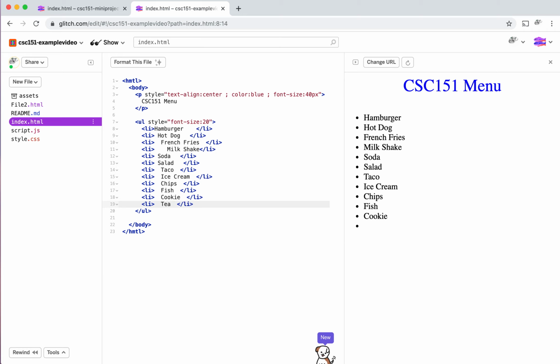They'll have tea. Why not? Obviously, this is not organized in any sort of way. I've got food, then drink, then more food, then drink. It's not organized very well here, but that's okay.